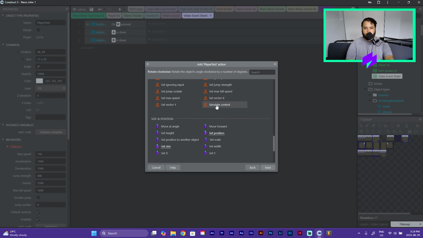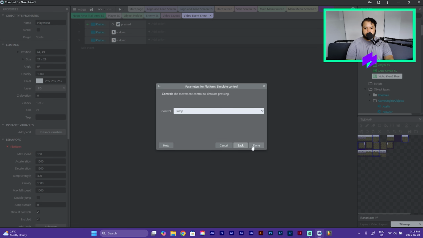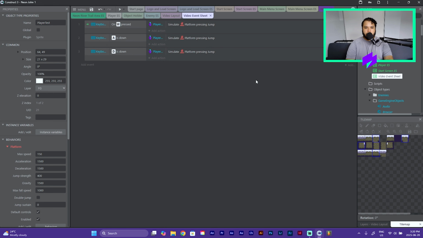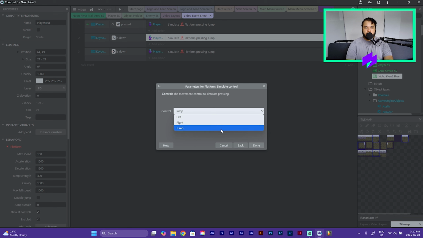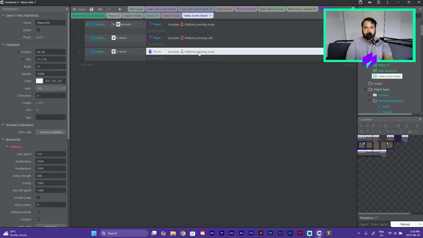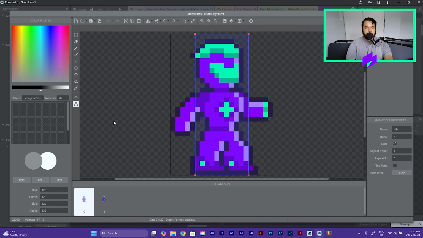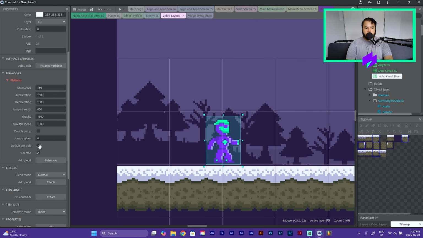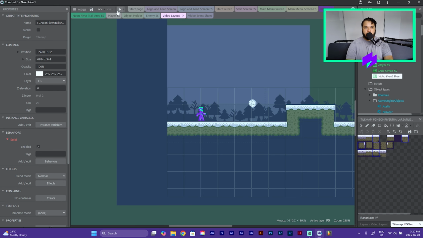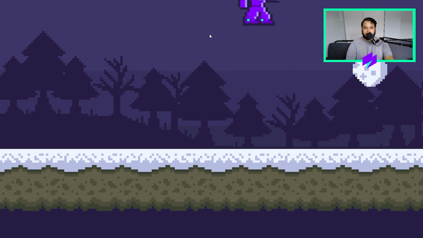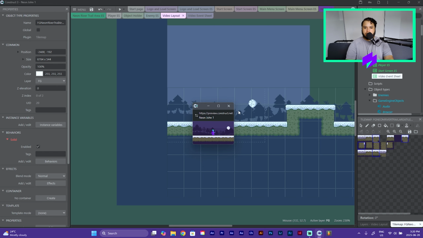And then we're going to look for the simulate control option, and we're going to set this to jump. I'm going to copy and paste this one onto these ones. And then we will set this to left and set this one to right. And then what we'll do is go into the character and turn off default controls in the platform behavior. So now if we go and play it, he should move with the WASD, or in this case, WAD. So let's close that off.